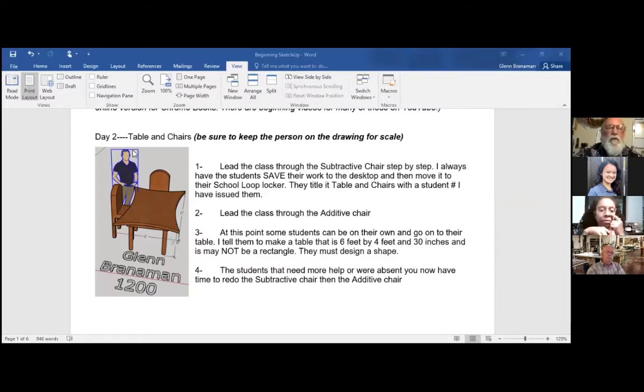And so we turn around, I keep the gentleman in here, or the person, whatever version you're using, I keep him in there for scale so it looks about the right size. And then they have to make the table to go with it. And so this is kind of their warm up to get ready to do their bedroom.